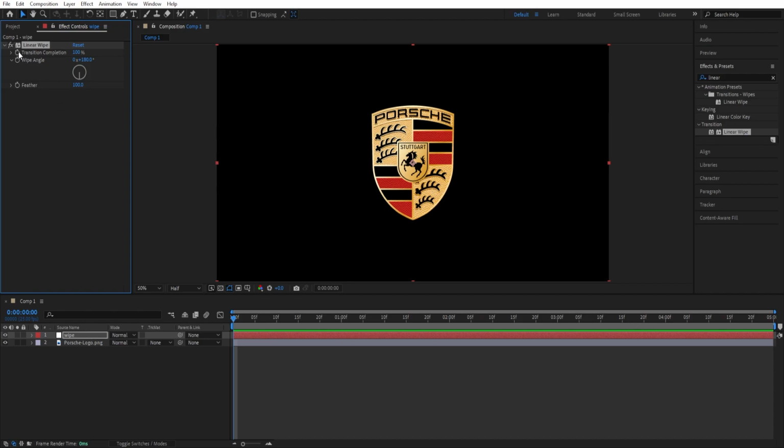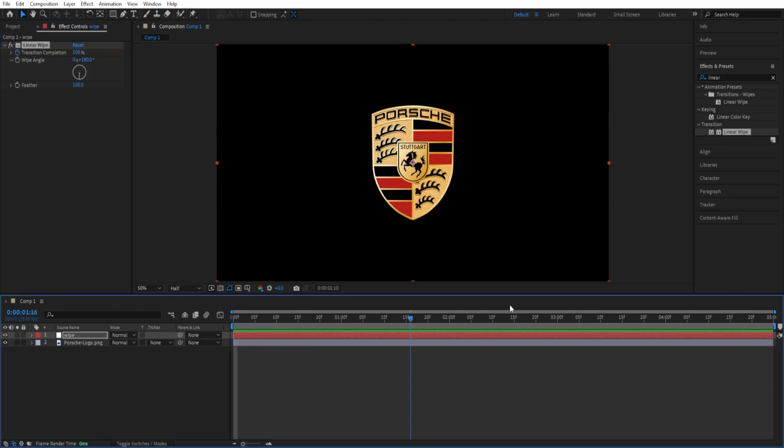Now we can set a keyframe on it on transition completion at the beginning and we'll go to about 4 seconds and change this to 0.